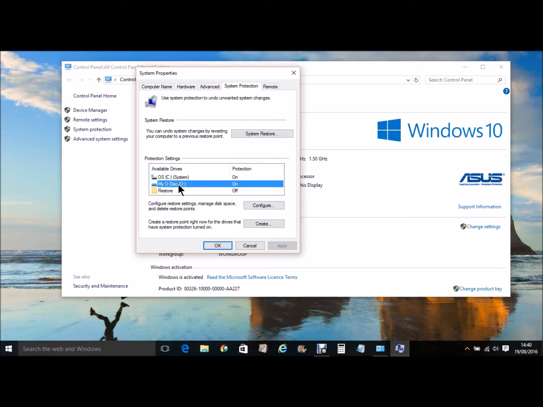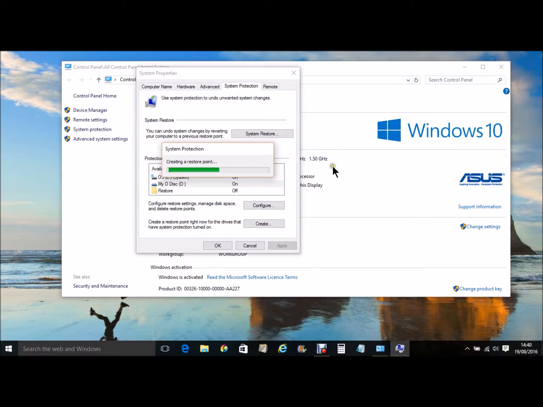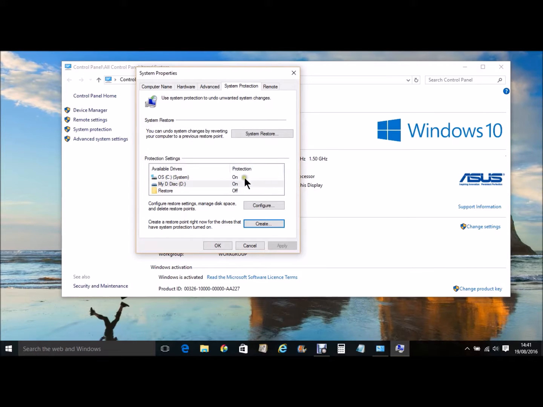Obviously for D there hasn't been a restore point created, so we need to create a new restore point for D. D drive restore point 1, and we click create. Again, this takes quite some time. And there we can see the restore point has been created for the D drive. Click close. So we now go to system restore.